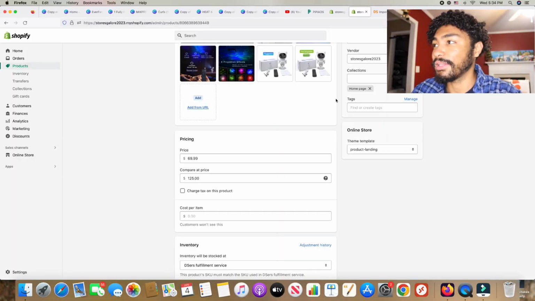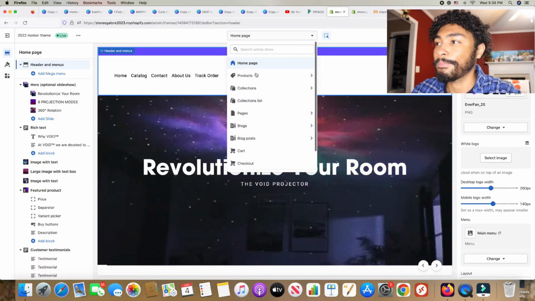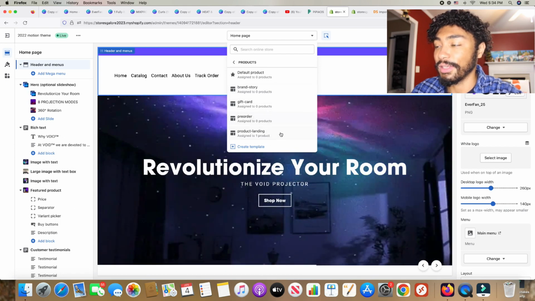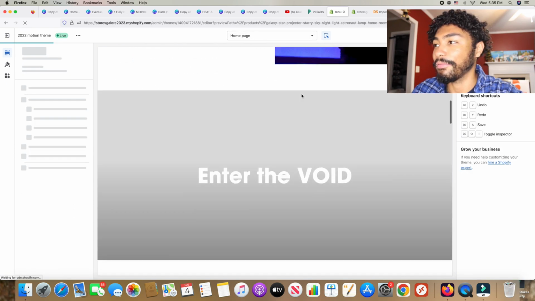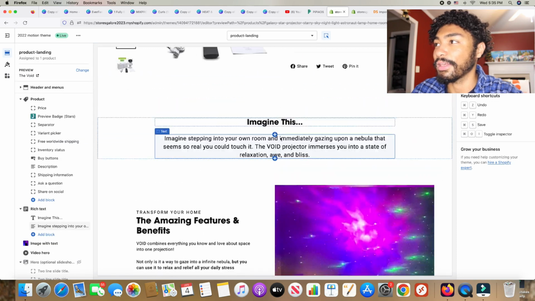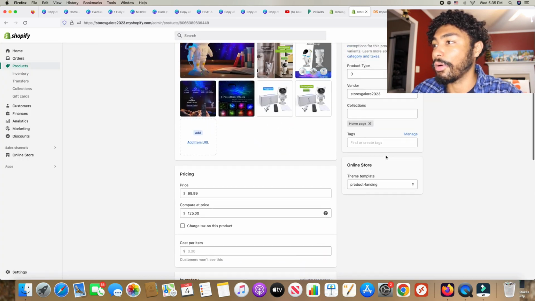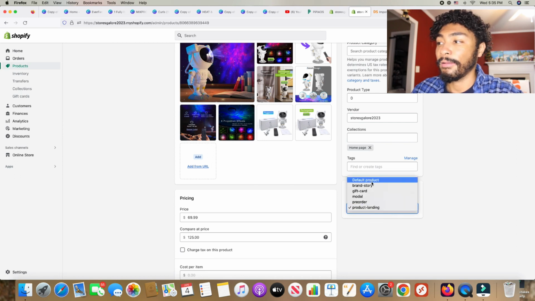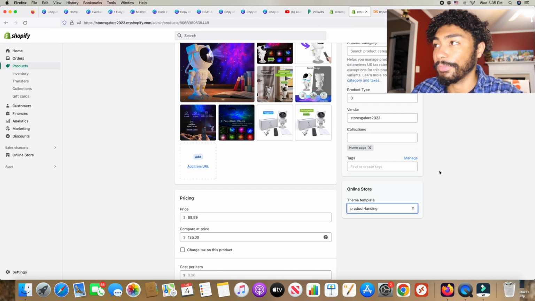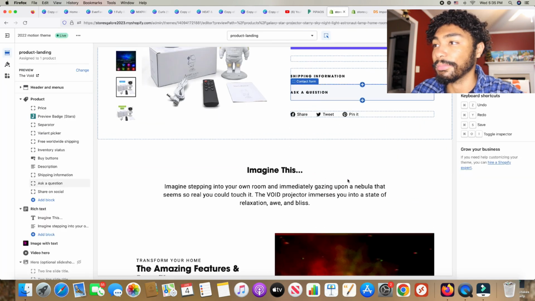The way that we get these customized product pages, and this is specific to this theme, you go to product landing, and you guys can see how everything's formatted like this. You want to make sure that under your products, when you go to products, that this is selected as product landing. By default, it's going to be default products, so you want to change that to product landing and save it, and then it'll look like this product page that I'm about to show you.